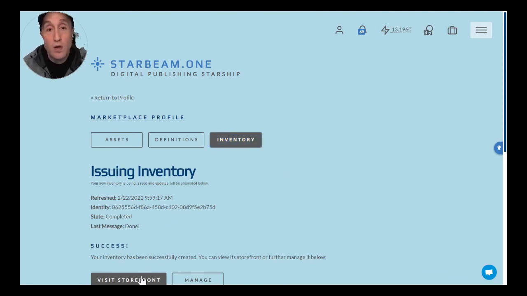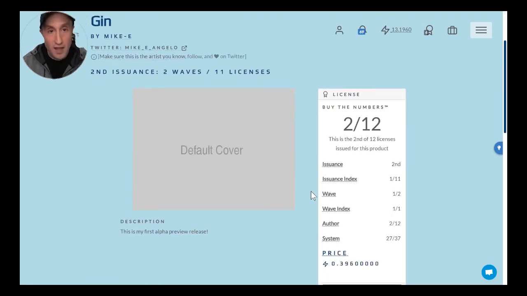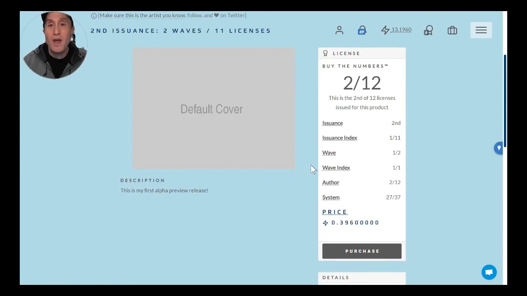Now we can go to our storefront, and hopefully we'll see 11 licenses. Keep in mind, now we have 12 because we had that one before, and now we have the 11 with this issuance, right? So it's the second issuance, 2 waves, 11 licenses, plus the first issuance of 1 wave, 1 license. So now we have 12, and the one that's available on the storefront is the second one of 12 total issued, right? So by the numbers.